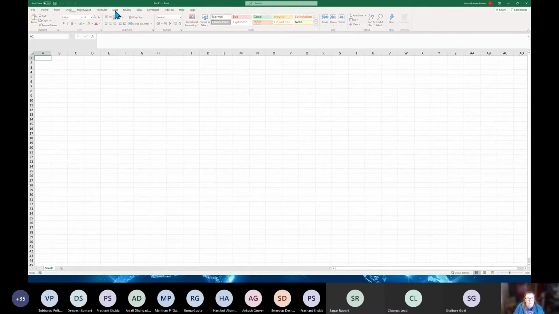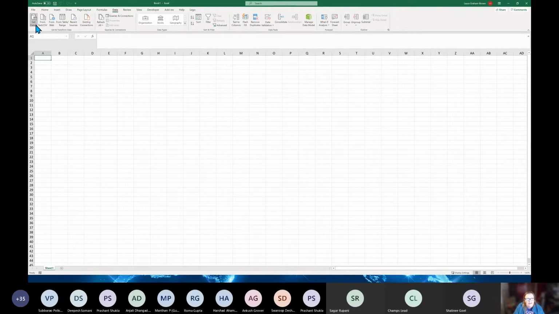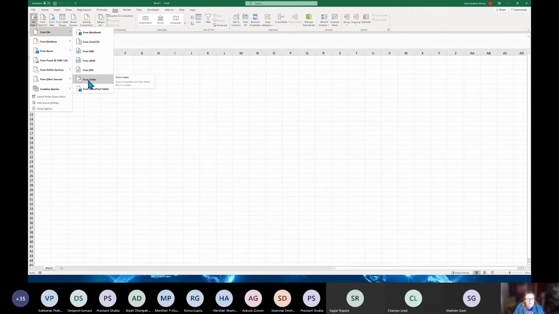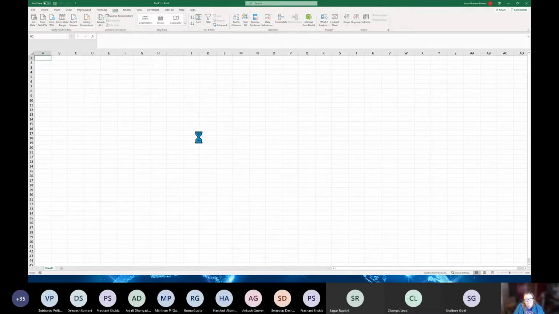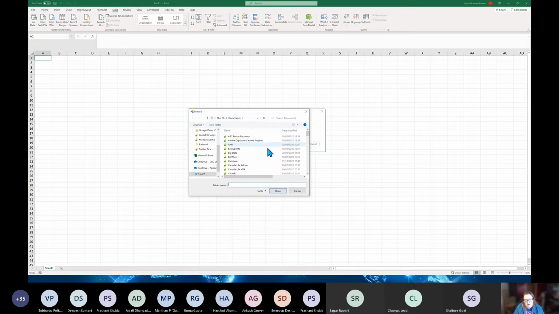And on the data ribbon, there is a get data, and we can do get data from file, and I'm going to go from folder. So we click into there. And it thinks about life. And it's asking you where's the folder path. So let's go and browse. And we're just going to quickly walk through my mess of folders. And we're at Global Bizapps. And let's click open.